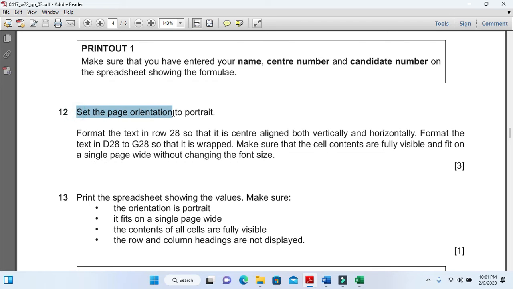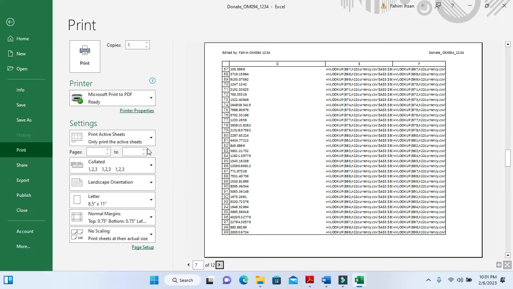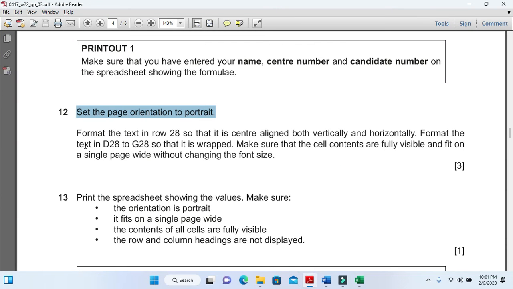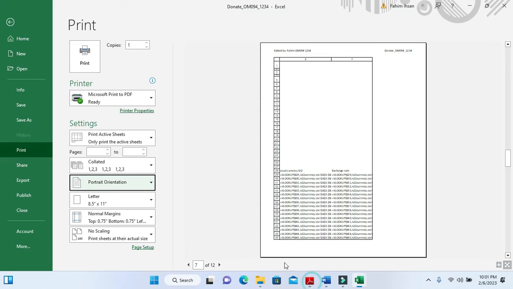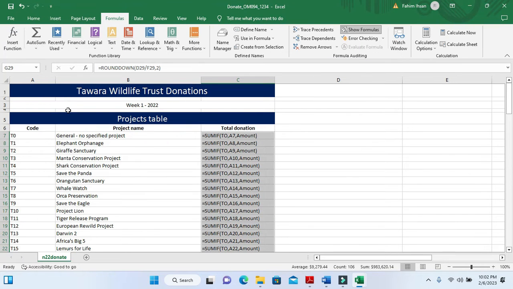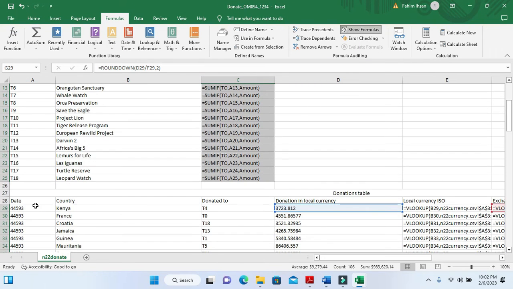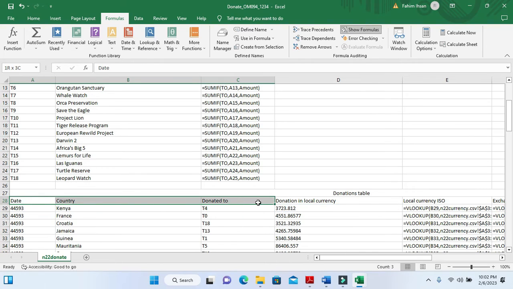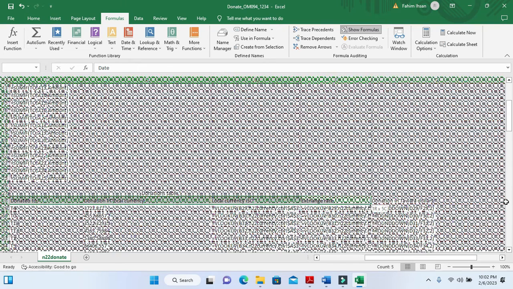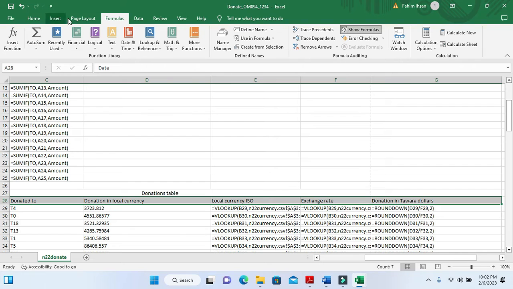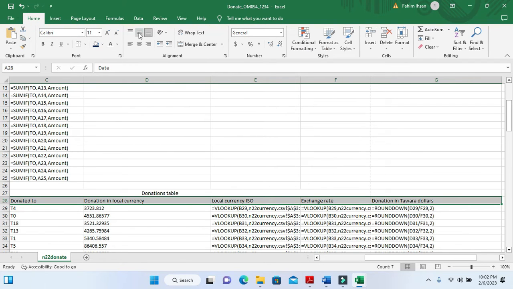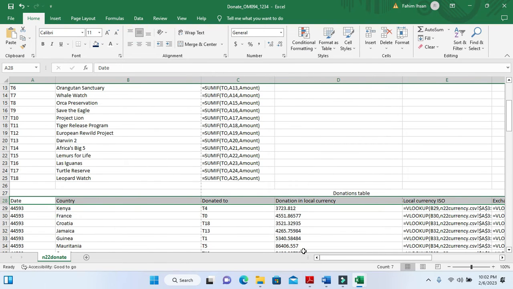Next step is to set the page orientation to portrait now. So again, portrait, then format the text in row 28 so that it is center aligned both vertically and horizontally. So let's go back to the normal. In row 28, so select this one, selected the text, so it should be vertically and horizontally center aligned.